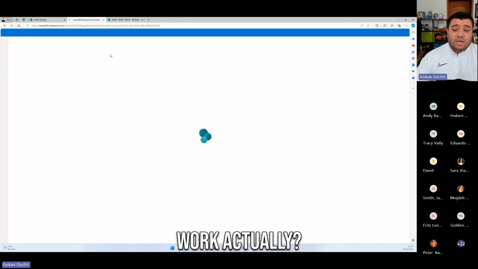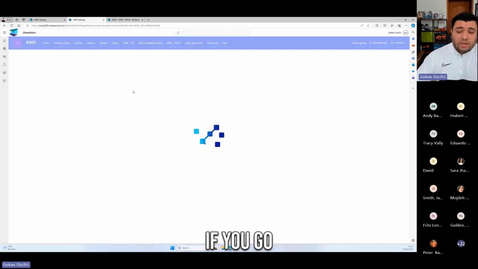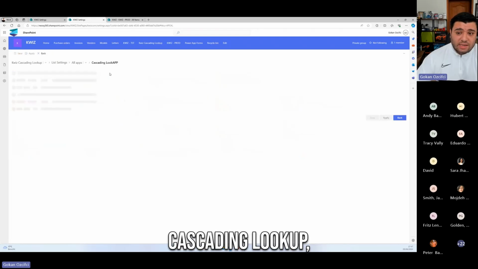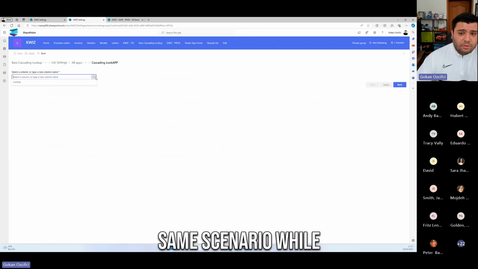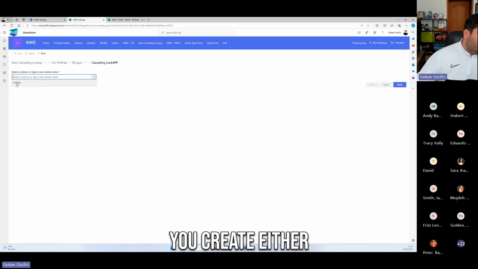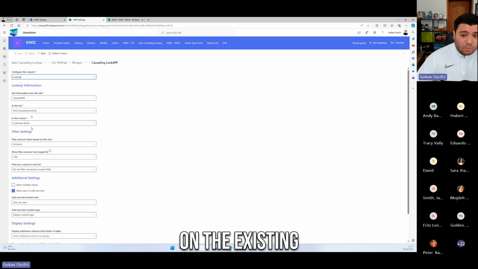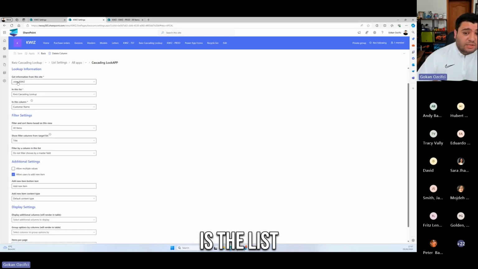How does that work actually in real time? If you go again to the Quiz apps and go to the cascading lookup, you will see again the same scenario. You create either a new column or you click on the existing one, and the only thing that you have to fill in is, okay, this is the list where I'm going to go from the site, and this is the list, and I want the column name as well as the title that you want to filter. Basically, just those 2 columns.